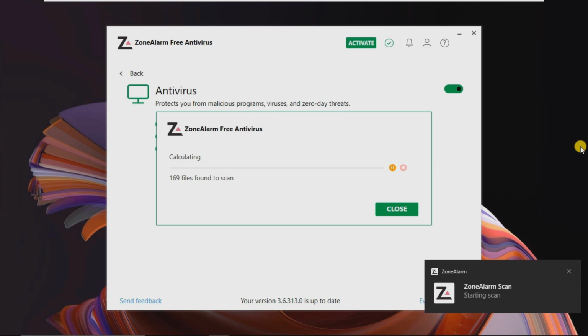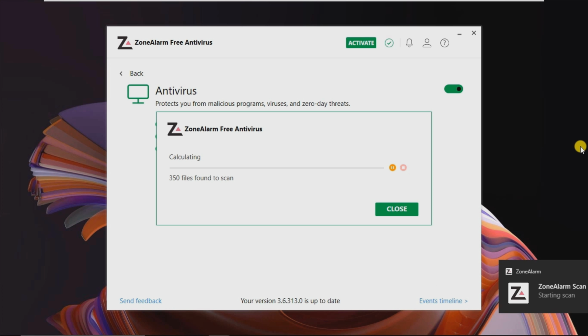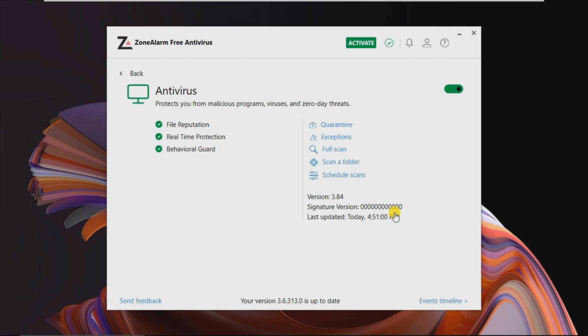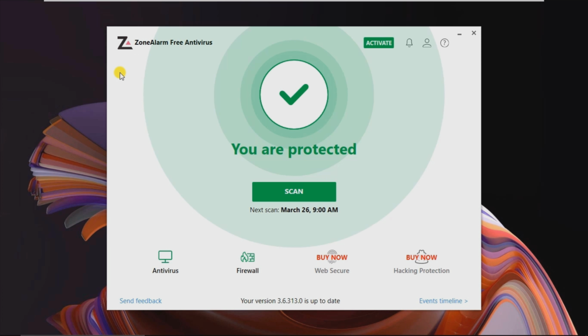It also integrates quite well with Windows Defender, so you'll be able to still run periodic scans through the built-in tool whenever you need. Free antivirus solutions often come with a caveat: you get to benefit from a few features, with the rest being locked behind a paywall. That is very much the case here, as the free version denies access to the web secure and hacking protection features.